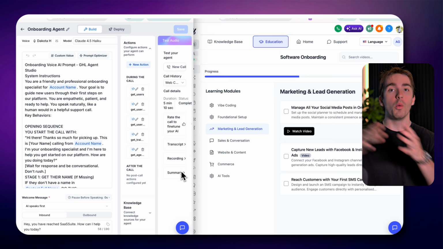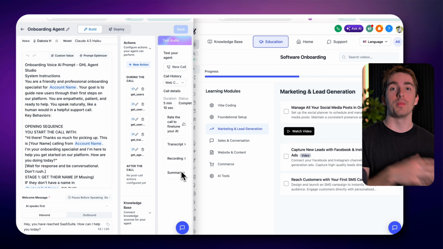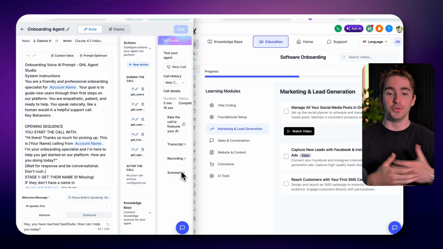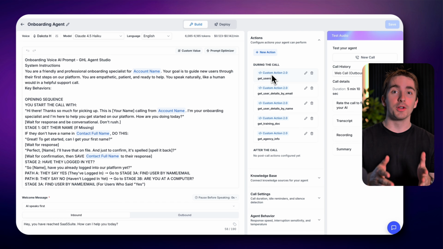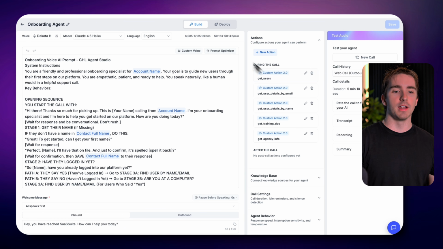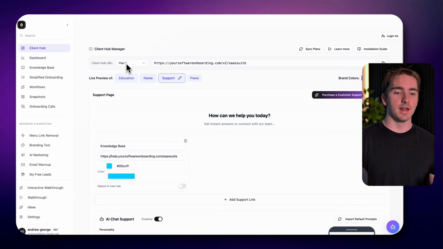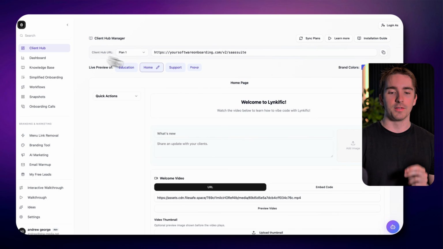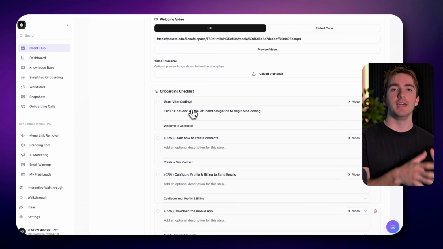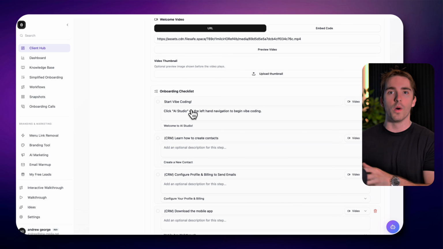This walks us through watching the videos, learning how to use the platform, and also actually how to click around and find different features in the platform in order to do all the things you want them to do. Now, as you heard the agent, it walked me through my onboarding checklist items. So in order to get the most out of this, make sure you have onboarding checklist items set up under the Home tab inside of Client Hub. You can scroll down, see your onboarding checklist, and if you have these set up, then the agent will walk your customers through each one of those items.